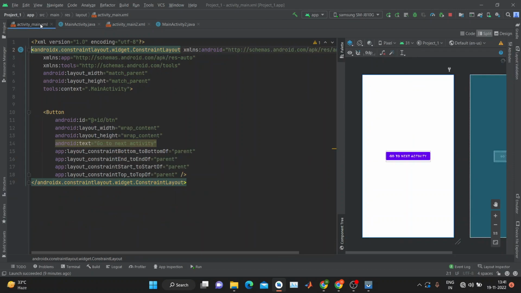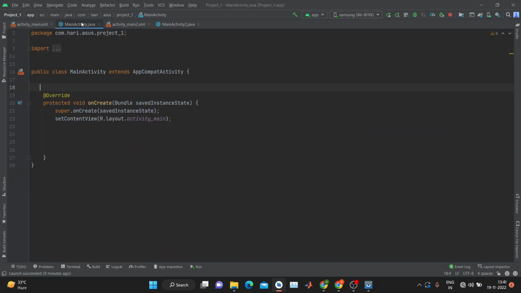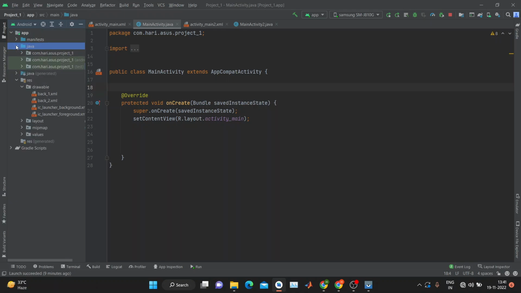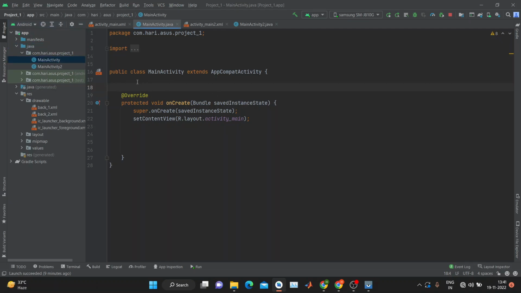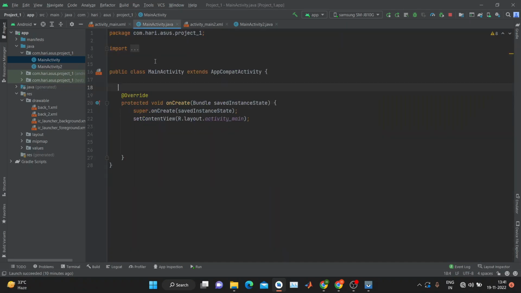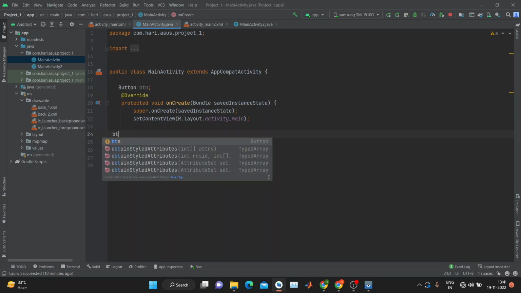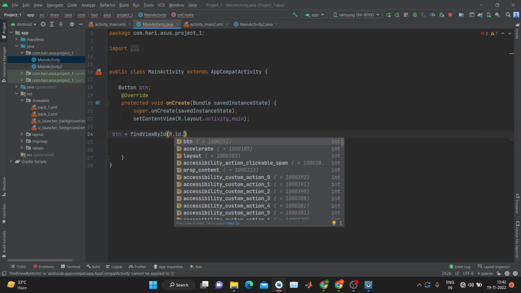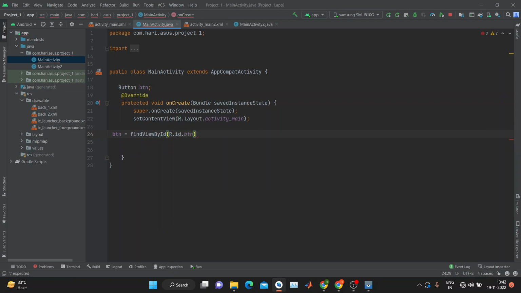Then you go to your first activity and go to MainActivity.java. You can also find it here in this option, right? Go to the java folder to expand the first entry and go to MainActivity.java. Here first you have to define a button because you added a button in your first activity. So create an object for the button: btn is equal to findViewById(R.id.btn). What was the name we gave? btn, correct? The ID we gave was btn.